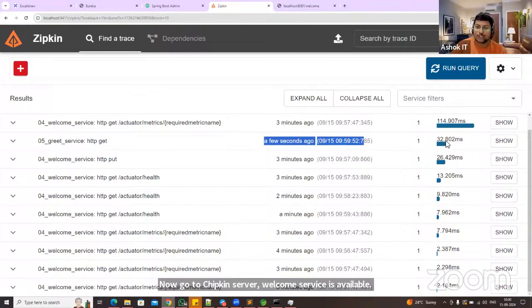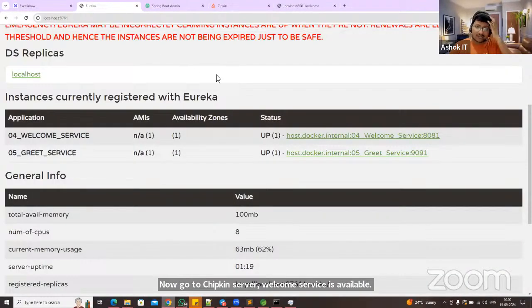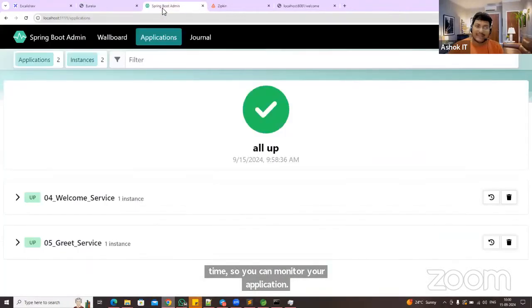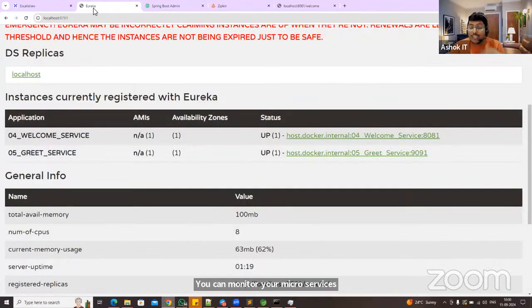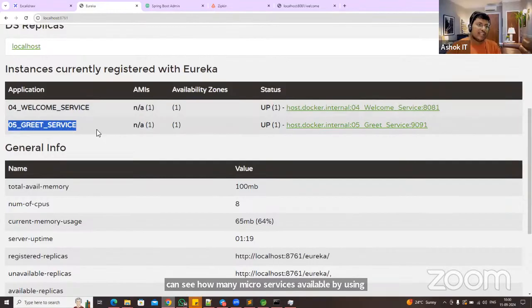So it took 32 milliseconds of time. So you can monitor your application. You can monitor your microservices by using admin server. You can see how many microservices are available by using the Eureka dashboard. So currently we have welcome service and we have greet service.